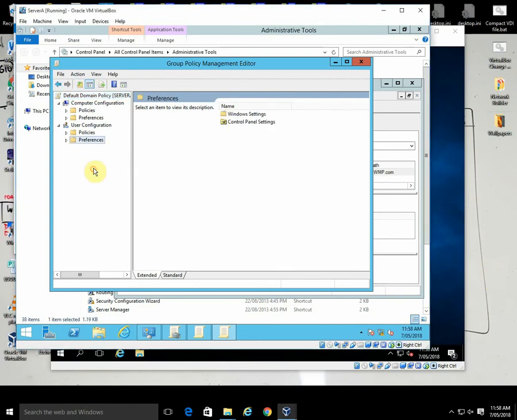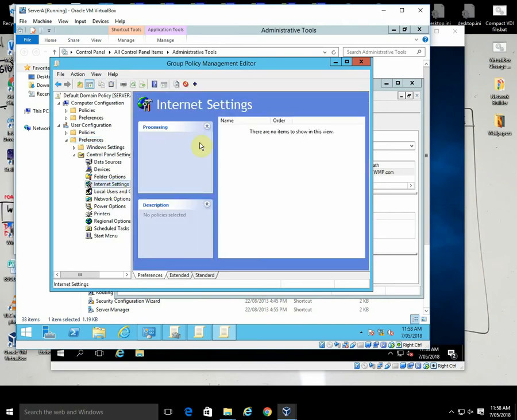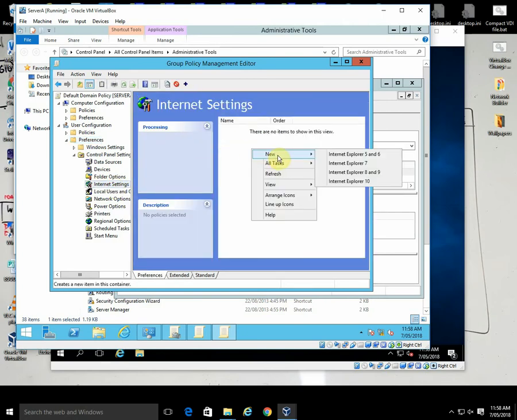Okay, so what we're going to do is under the user configuration, we'll expand out the preferences down to the control panel settings, and then down to internet settings. And in these internet settings here, if you do a right mouse click in here and go new, you can do it for particular versions of Internet Explorer. So the later versions like Windows 10, 8, all those sorts of ones, they'll use Internet Explorer 10 and up. So this is also Windows Internet Explorer version 11, 12, whatever.